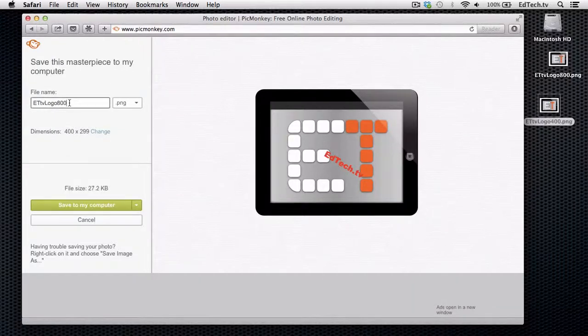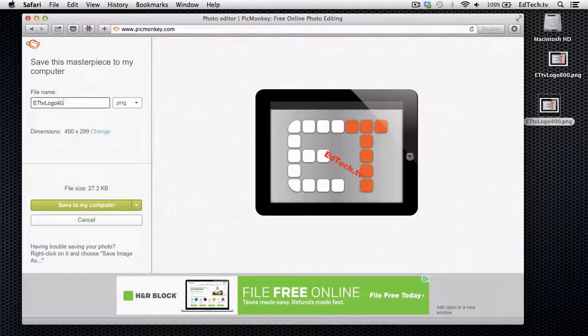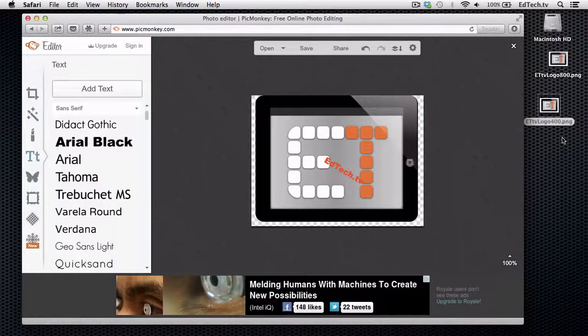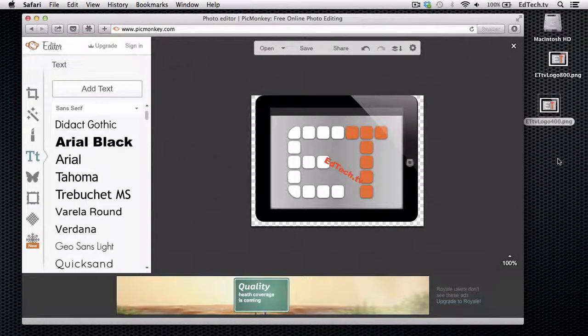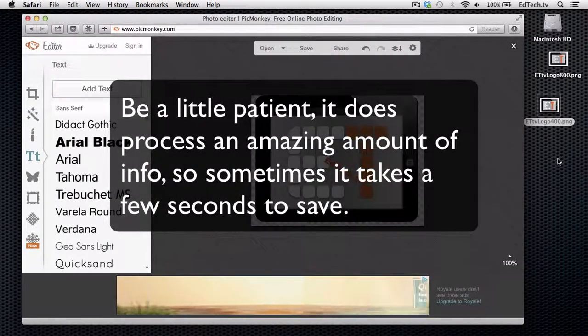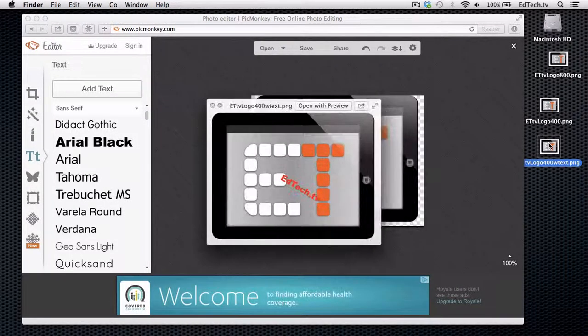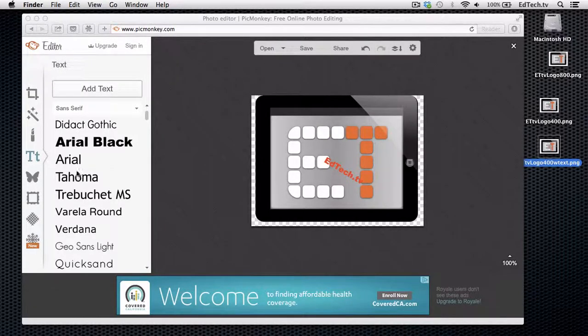And then do the same exact thing. Save it. EdTech logo 400 with text. Save to my computer. And it should show up. Boom. Perfect.